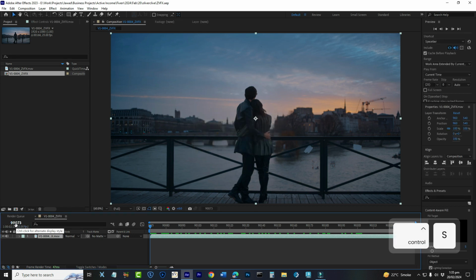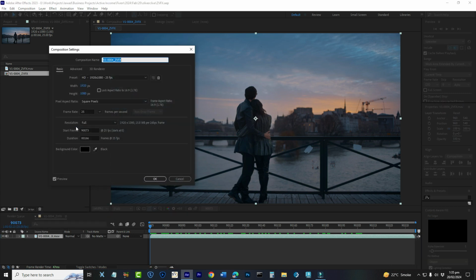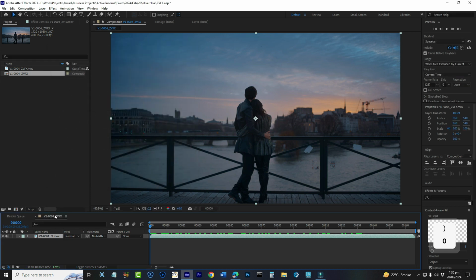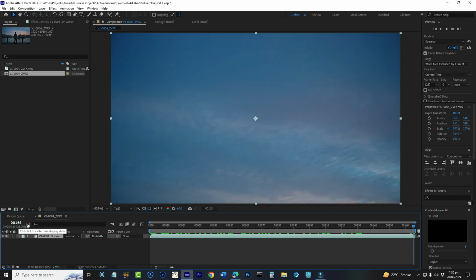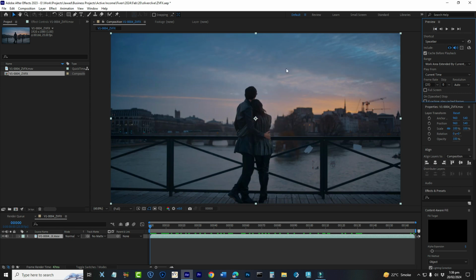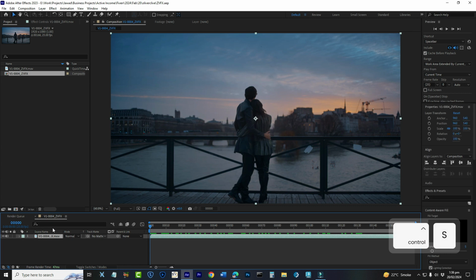So let's change it. To change it, I will right click here and go to composition settings. Here I'll change the start frame to 0 and click OK. Now we can see that it's frame number 0, and this video is 25 fps, and there are a total of 166 or 165 frames. Okay, let's get back to frame number 0 by clicking here, and then let's analyze the video.